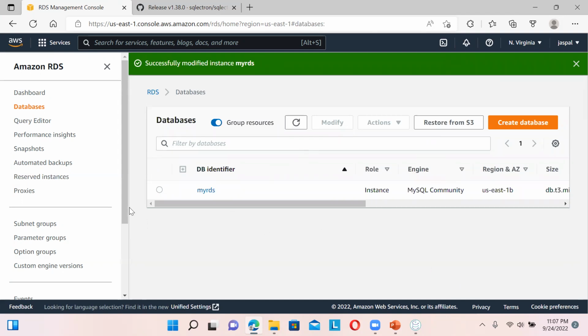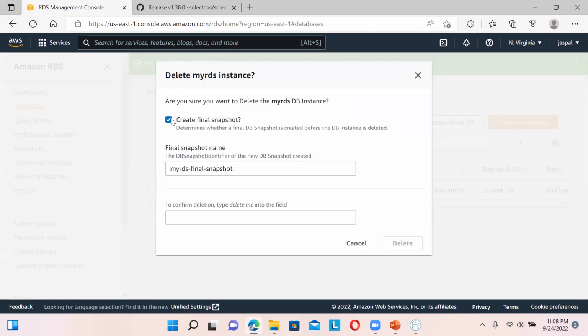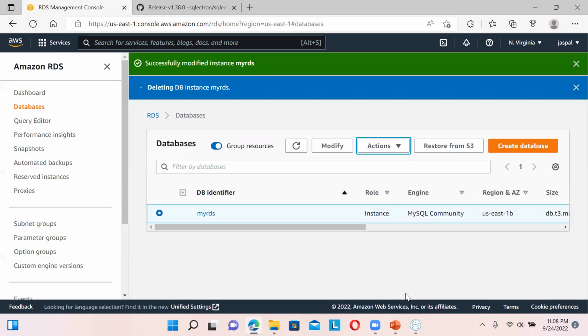Now if I go back over here and try to delete, I will remove this. I don't want to create a final snapshot. I just want to delete it. I acknowledge that I don't want to keep any snapshot or anything, in order to avoid any billing. And that's it. Delete. It won't charge you anything in your account.